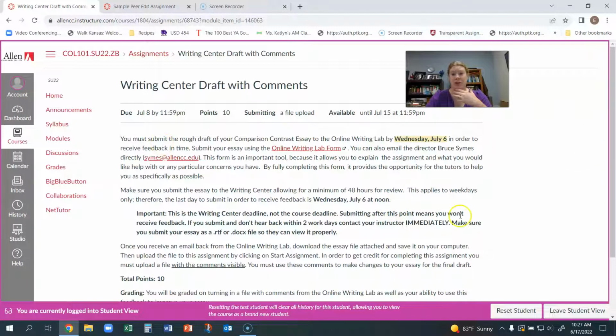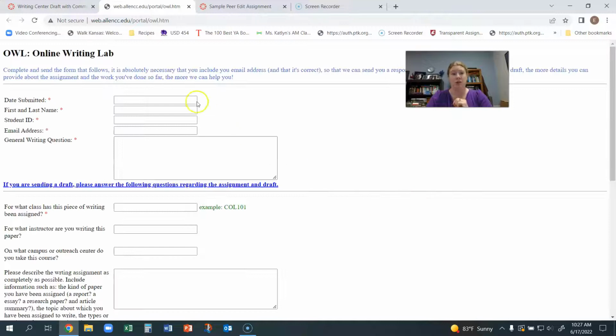And this Writing Center draft with comments assignment is not where you submit the draft, okay? If you just click start assignment and submit your file, all it does is give me another copy of your essay. It does not send it to the writing lab. So make sure that you are submitting your essay using the online writing lab form. So this is how you actually submit it to the online writing lab.